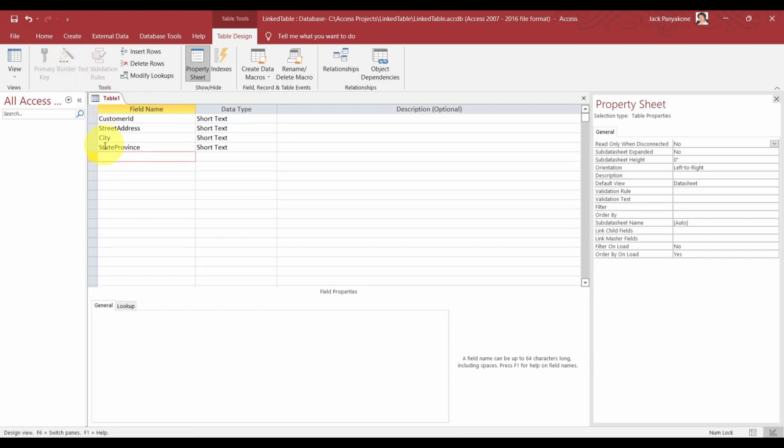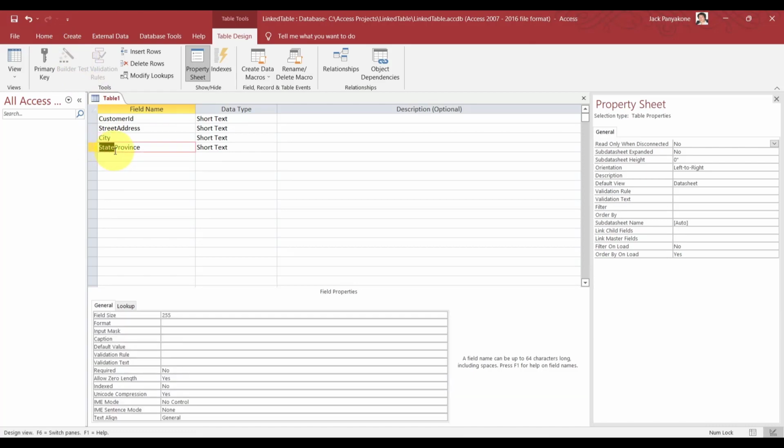You notice I don't write state. State is a reserved word. Anytime I recognize a reserved word, I want to tag something along with it. I try to stay away from spaces like that. That's no good to me. Or a customer ID like so. Nope. All right. That's not good.